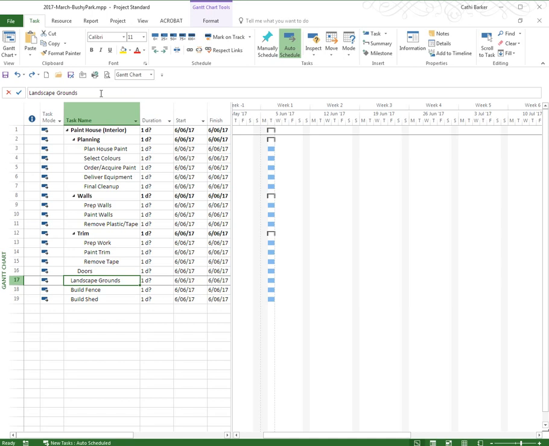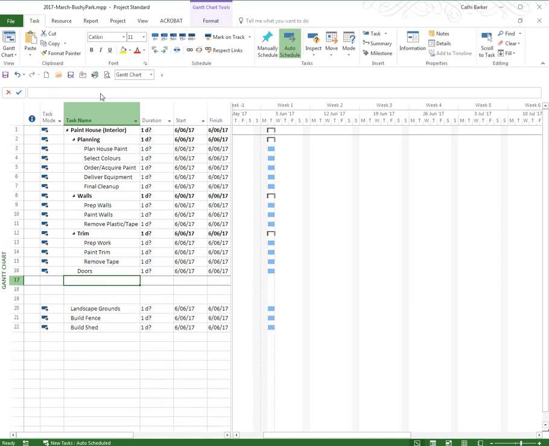If I then insert 3 rows and then go paste, it'll paste them into those 3 rows. So sometimes you can just paste, particularly if it's at the bottom of a task list, but sometimes you have to actually create a space for those things that you want to paste to go into so that they don't overwrite things like landscape grounds, build fence, and build shed.